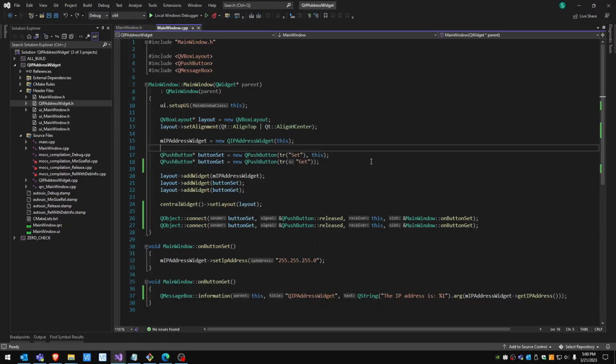Hello everyone. This is a small project with Qt that is basically a wrapper for an IP address widget. This is a widget that I didn't find in the Qt library, and I thought it would be a good idea to make one because this is a pretty common feature that you find in many applications.